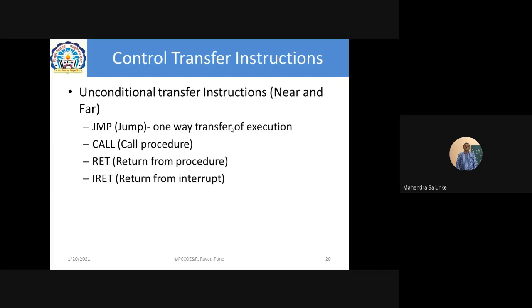So here there are 4 instructions: jump, JMP. It is a one-way transfer of execution. We can move from one point to another point directly using the JMP instruction.